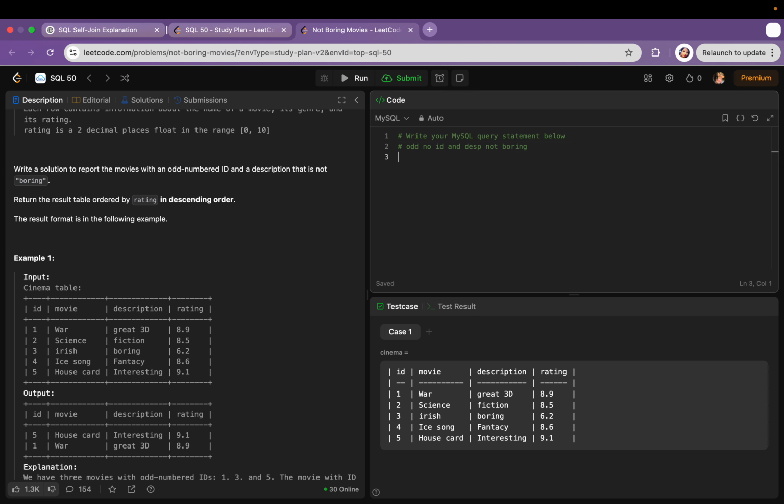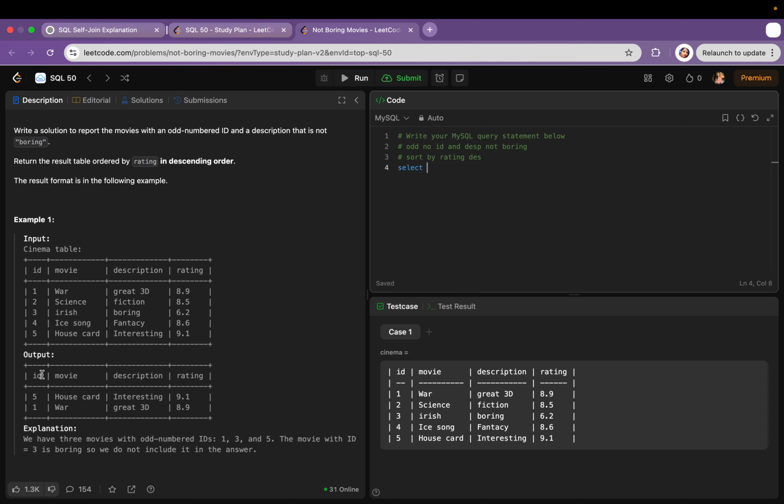And we also need to sort our result in descending order by rating. We just need to sort by what? By rating in descending order. All right, so let's write the solution. We just need ID, movie, description and rating.